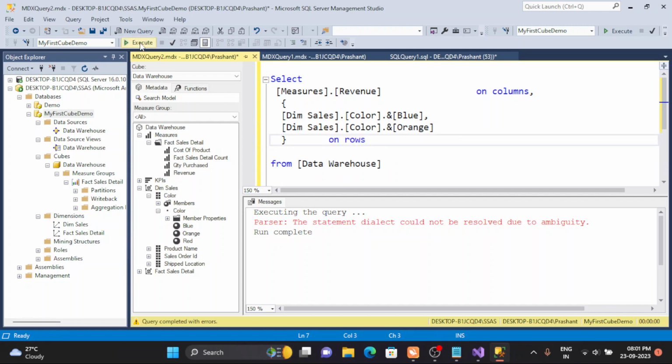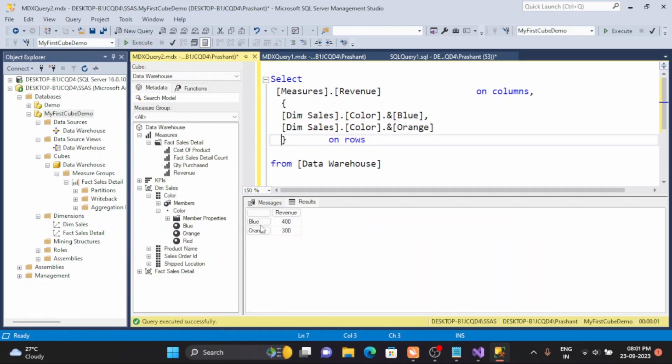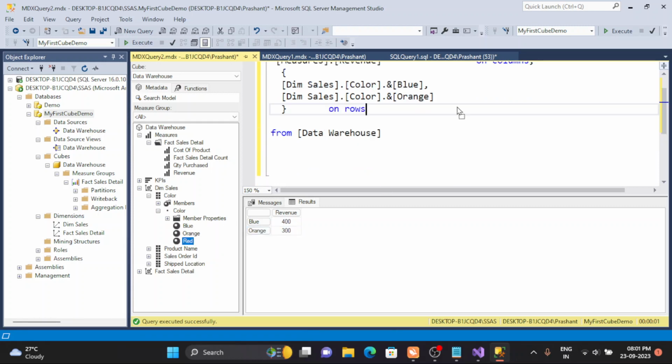Simple, right? Just run it. Now you'll see the orange, blue, orange thing, right? Then if you want to add the red also, you can simply add it by specifying a comma. Just click on next, execute. You'll see all this, right?